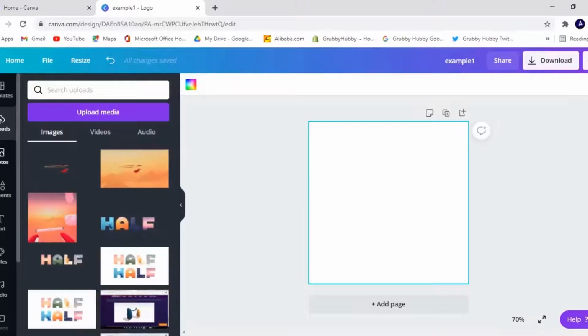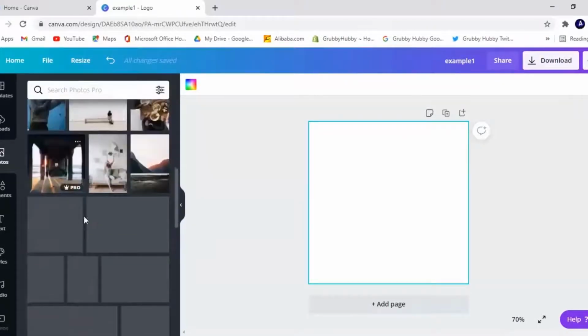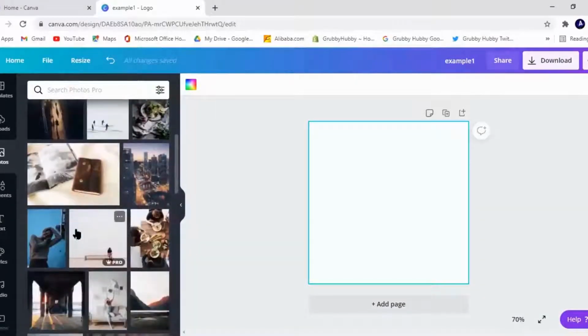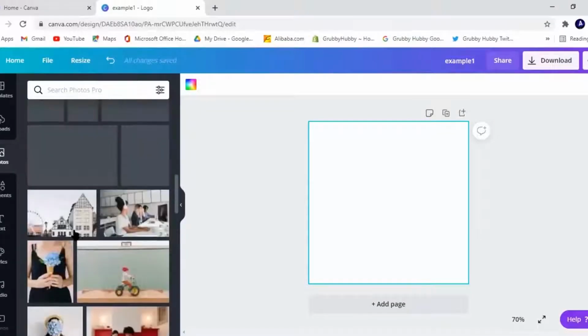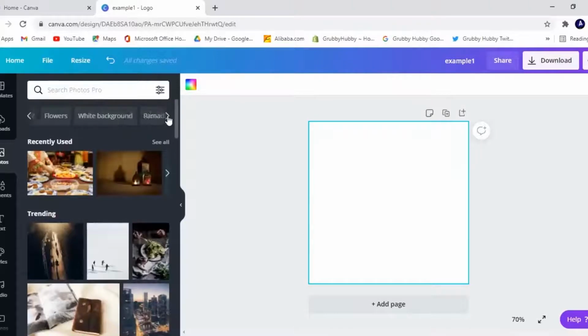Next up we have photos. Photos is pretty much self-explanatory. All it is is different photos that you can put into your presentation, your video, your logo, whatever it is that you want to do. And it could be numerous things, loads and loads of different stuff.